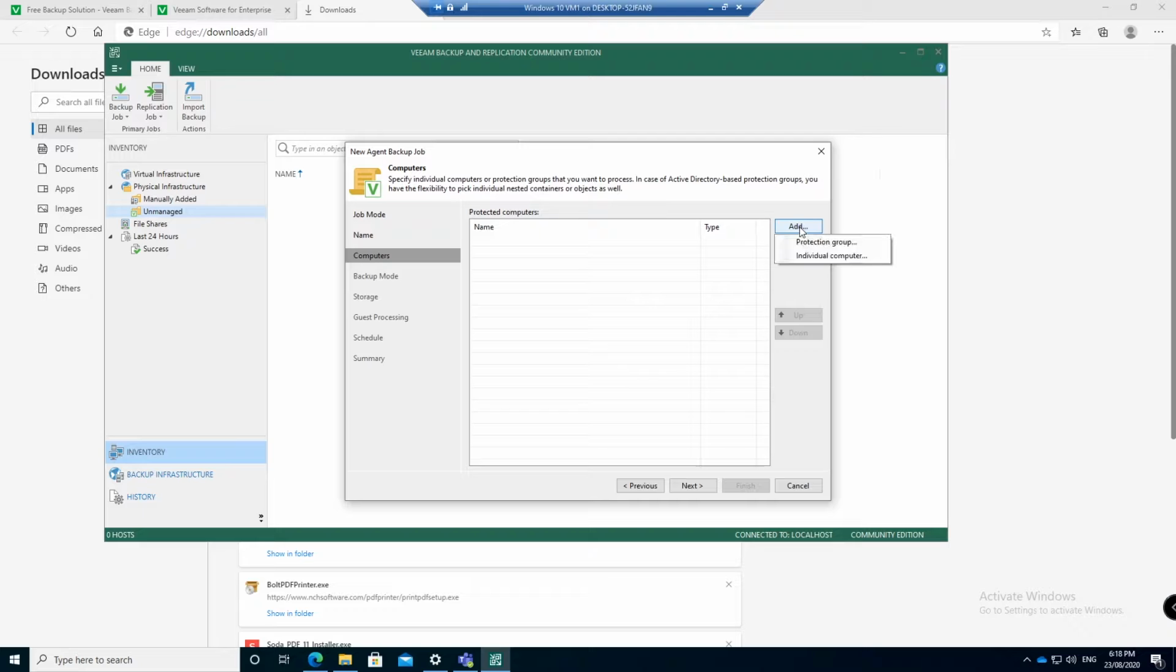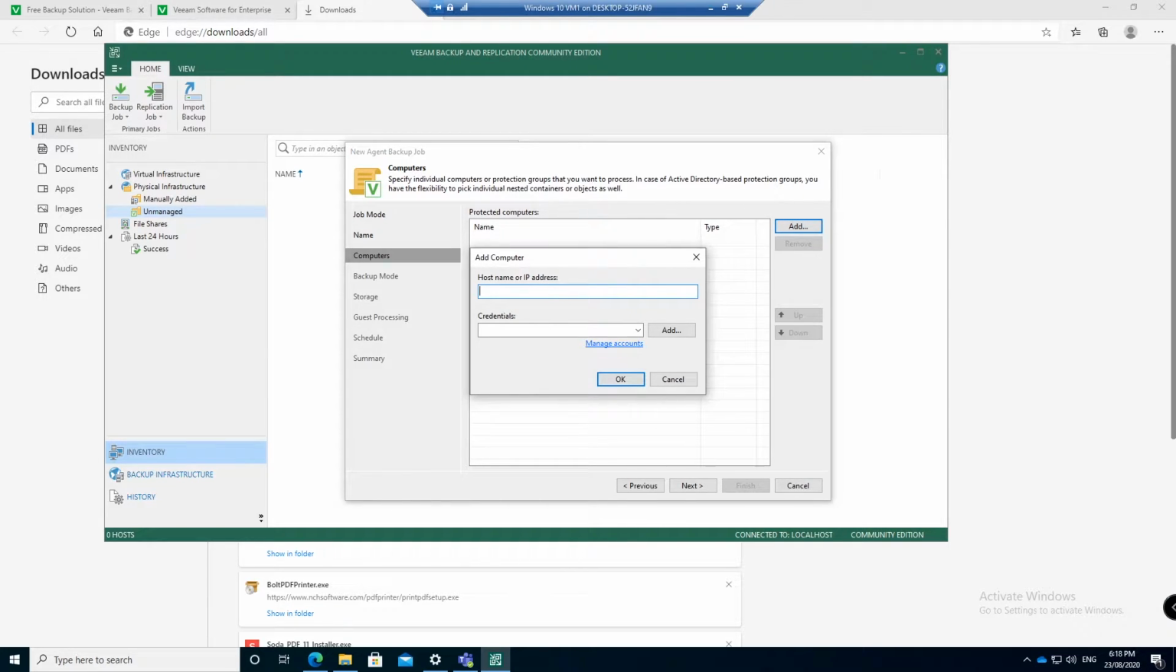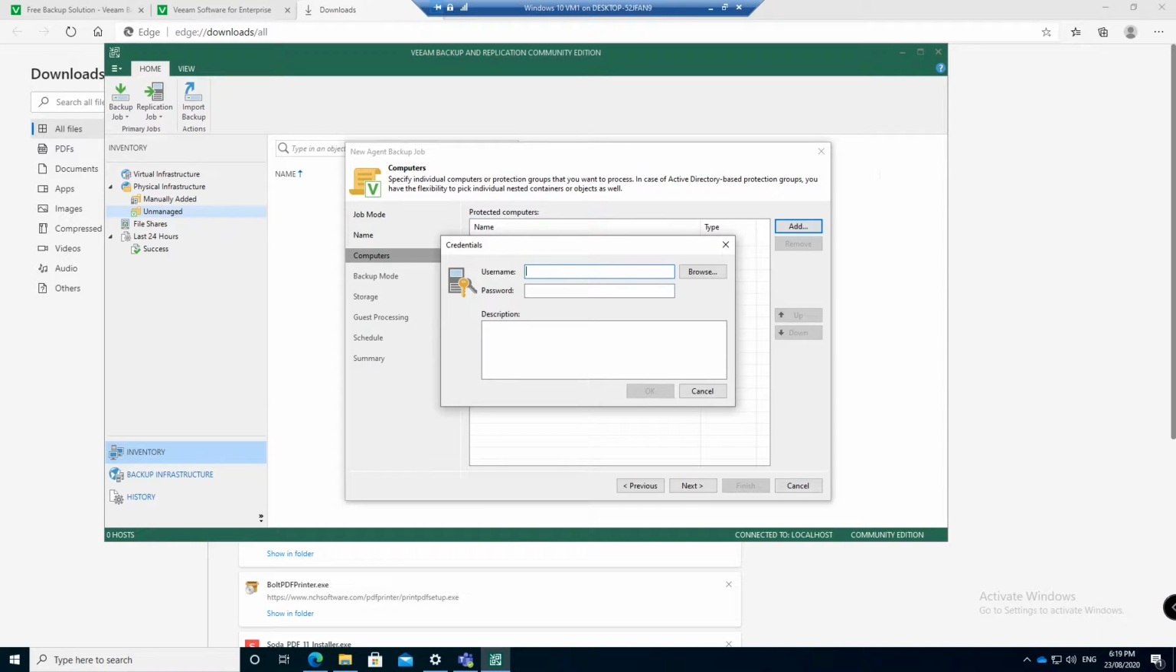And we're going to add some computers here. So if we go individual computer, I'm going to go another server that's on my domain. It's called... and here you specify the credentials for the server that you're backing up. So we haven't currently got any here, so we're going to go add, and it's administrator.